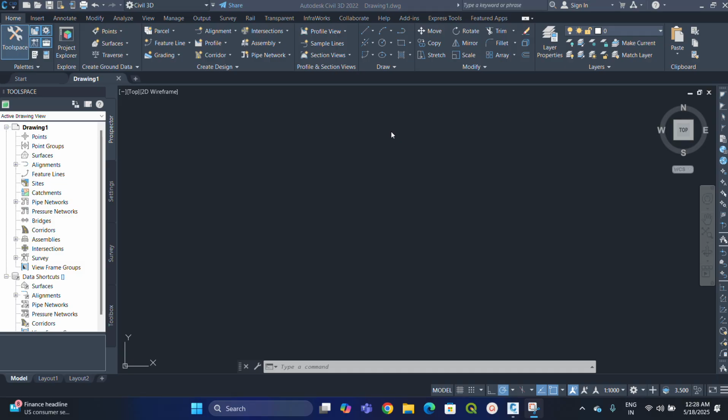Civil 3D is one of the industry's go-to tools for these kinds of projects, offering powerful features for planning, design, and documentation. So in this first video, we will start with the basics, what Civil 3D is, how it fits into wet utility design, and walk you through some of the core commands that every beginner should know. So whether you are just getting started or looking to strengthen your Civil 3D skills, you are in the right place.